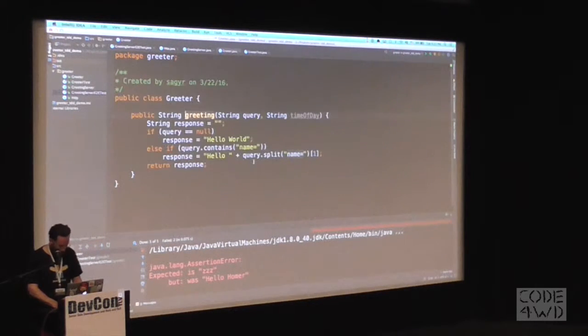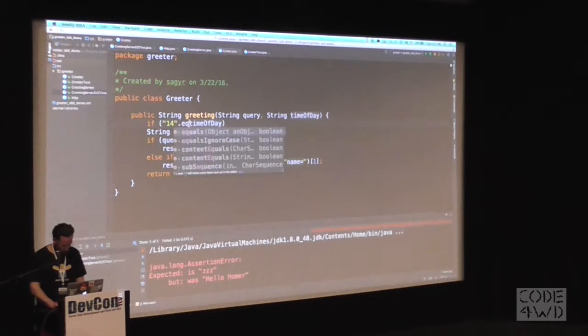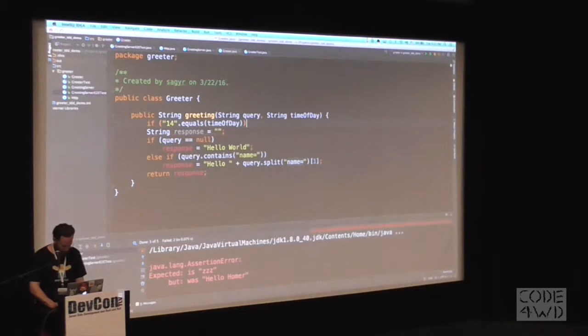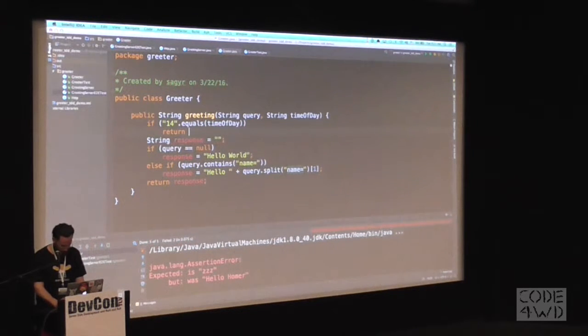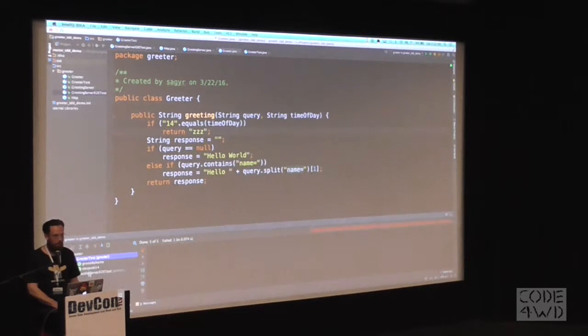So let's add support for this new feature over here. And so let's do something like this. If the time of day is, let's say, if 14 equals time of day, then just return this. Rerunning the tests, I see that the new unit test that I've introduced is passing, but now let's see what's happening in the end-to-end tests.